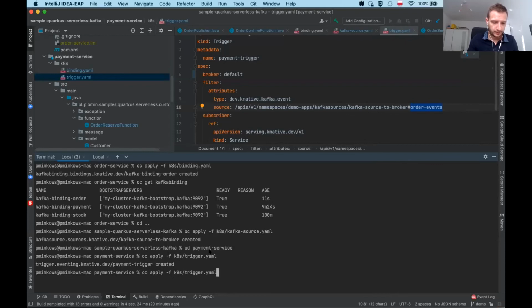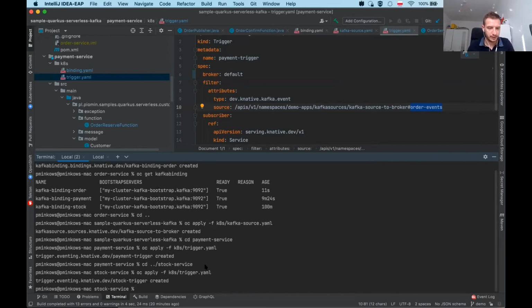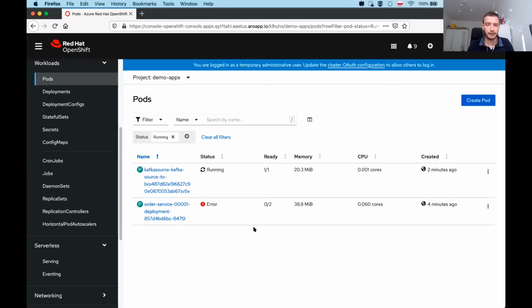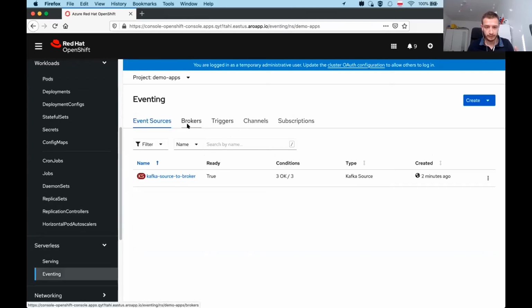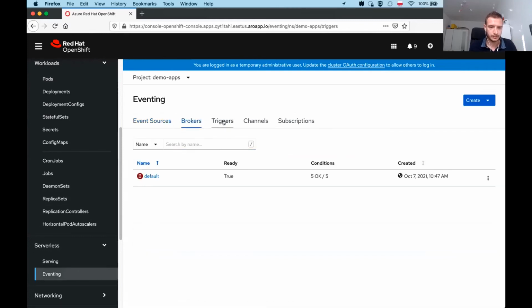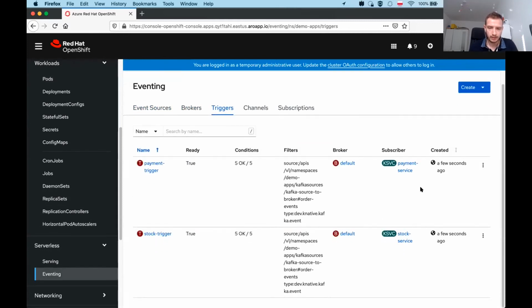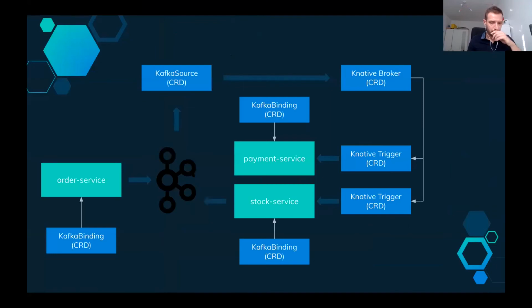We can do the same thing for the stock service. I'll just go to the stock service and do the same thing here. Okay, so I will apply the second trigger now. We can take a look at a list of event sources, brokers, and triggers. We see that all of them are ready. And now we can switch to the last part of our application.